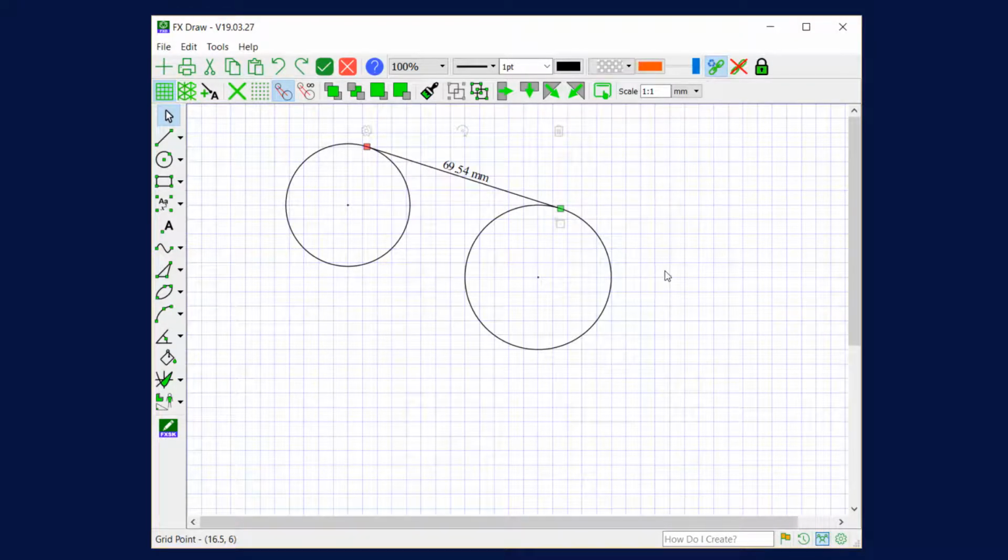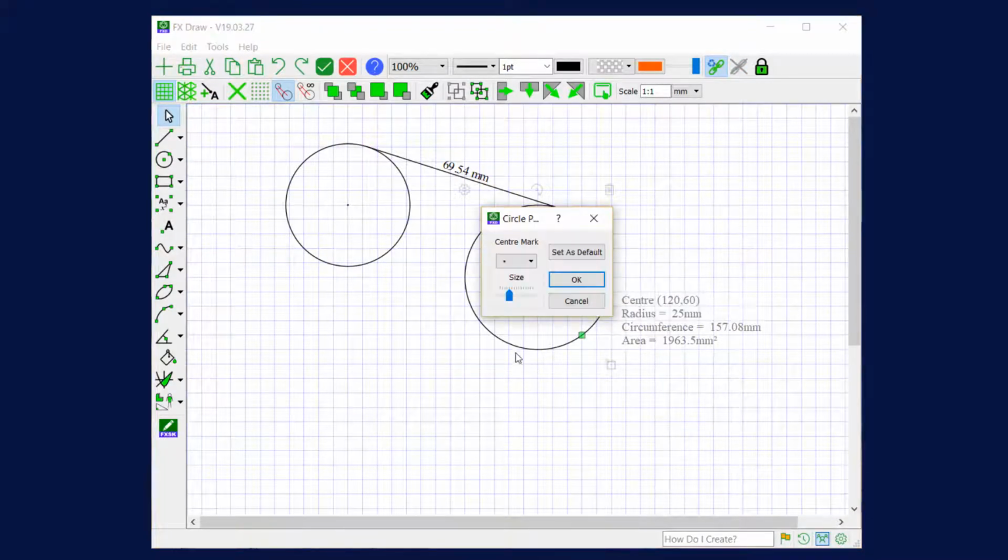Different figures have different properties. If I select one of the two circles and edit its properties, you'll notice I can change the center mark of the circle. As you experiment with FXDraw, make sure you try editing the properties of all the various figures. There are some very powerful options available.